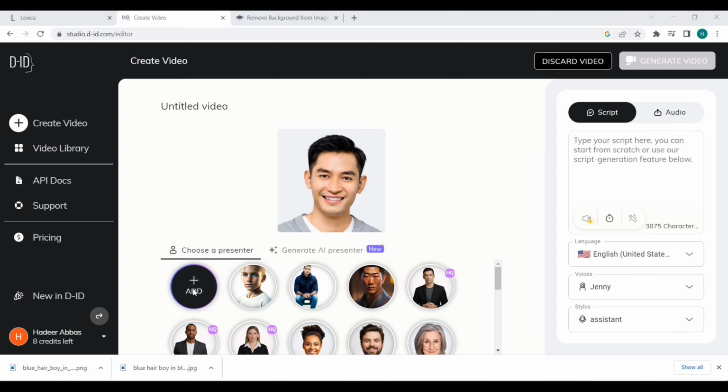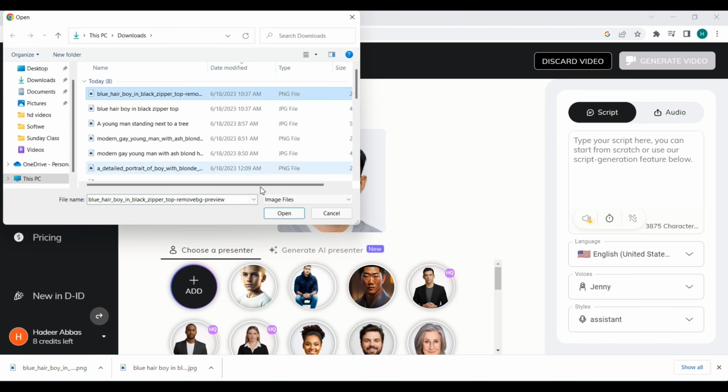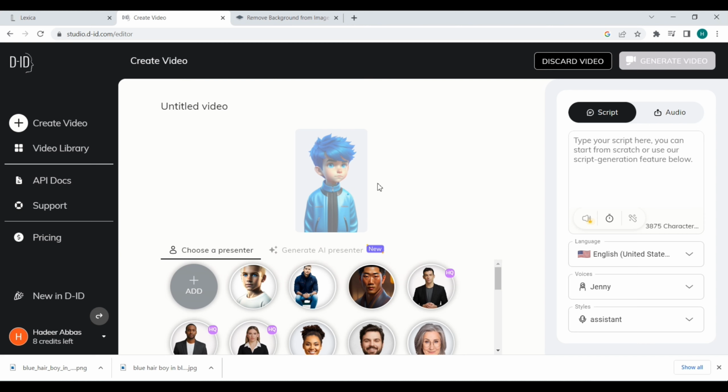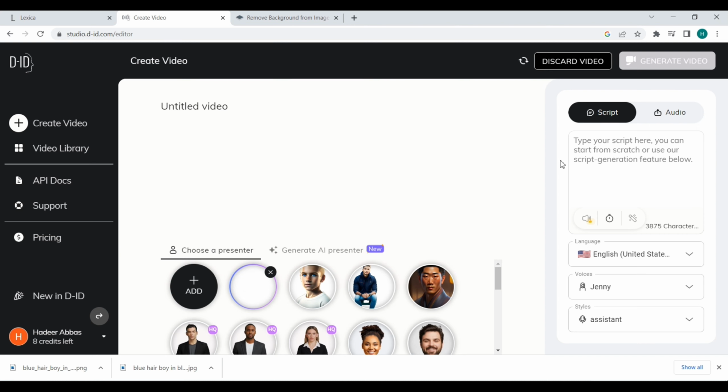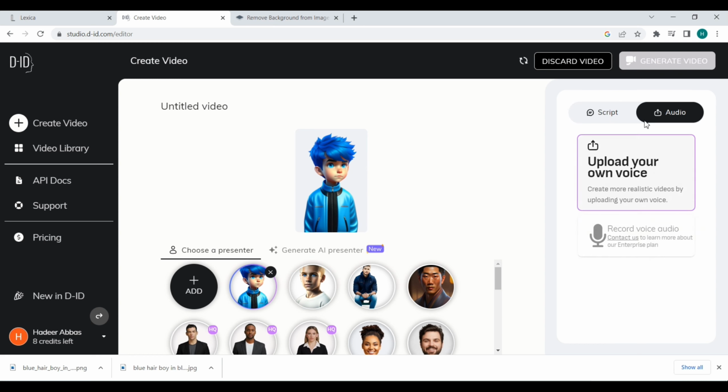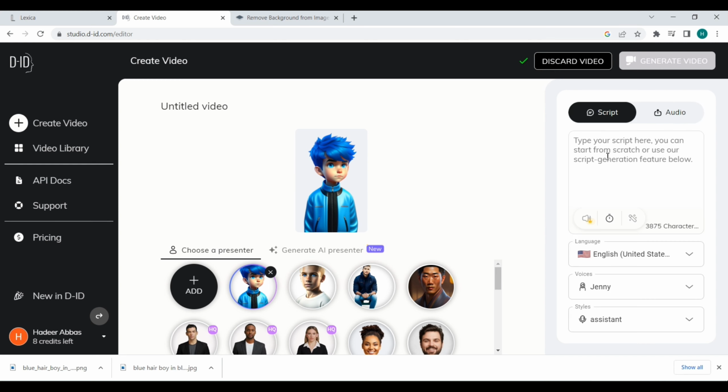Also, you will see an option which you have to click and upload the image whose background we just removed. After that, you will see the script option above. Here you can also write a script, and on the side you will see the audio option. Here you can also upload your audio. How to generate audio with the help of AI, you will find the link in the description.